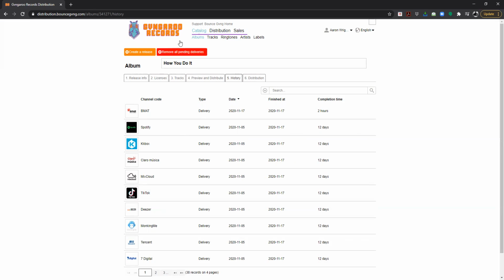So that's it. Pretty simple, how to create a release. A few steps, just make sure you follow the process correctly and your record will be distributed globally.